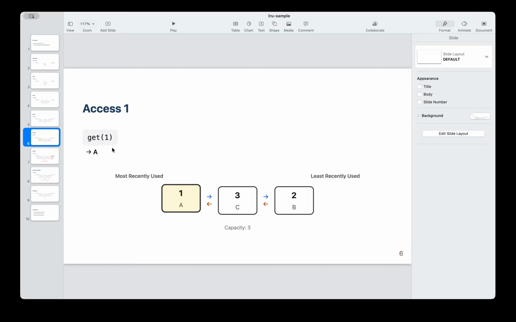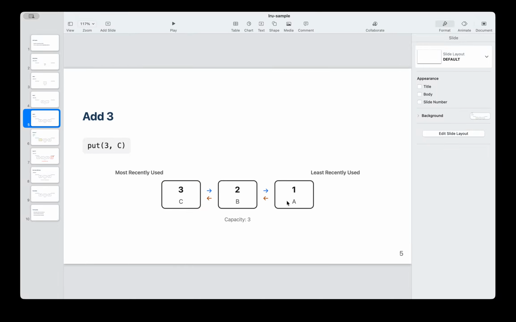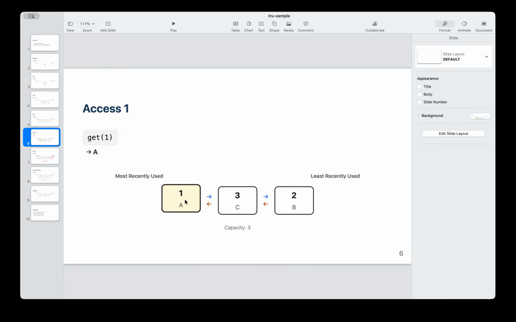Now we make a get call to get 1. So we will move this node from the tail, from the original position, to the head of the linked list. So now this linked list becomes 1, 3, 2.